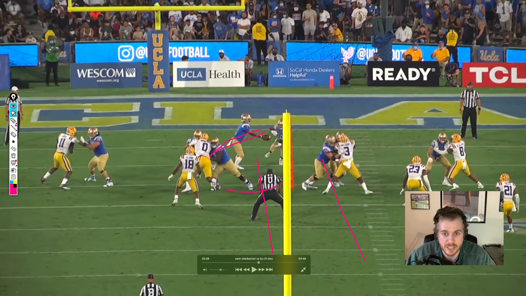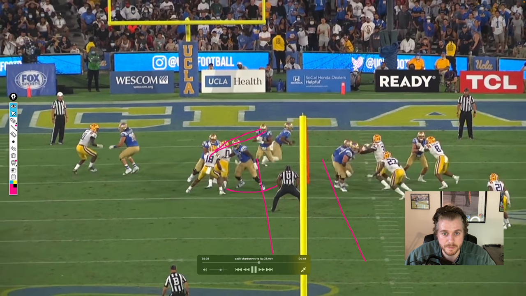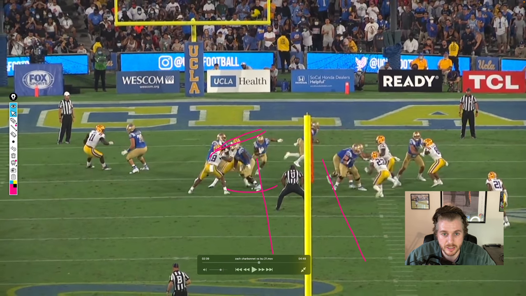You know, if he just takes this and immediately runs right through this hole, there's no doubt for 18, no hesitation. He can just come here and meet him. But Charbonnet stays on a track kind of towards this, I think this is the center, and then makes a cut.